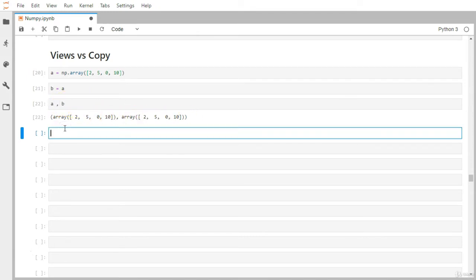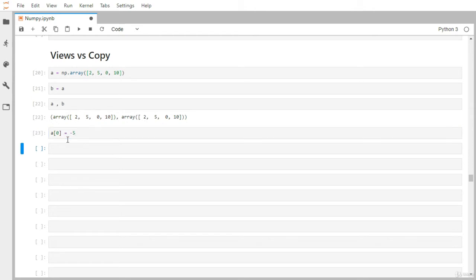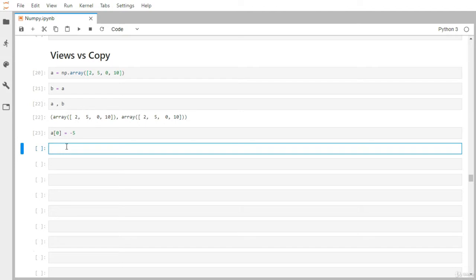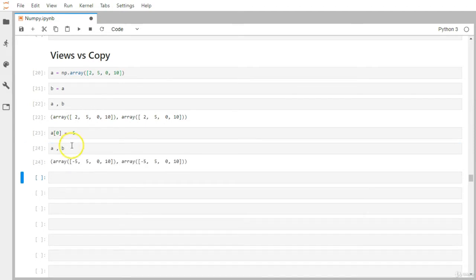Let's say I try to modify one of the elements of this A array. So let's say the 0th element of A, I'll just make it -5. And now just think about it: if I try to print A and B, what values will be printed? So A is okay because 2 got replaced by -5, then 5, 0 and 10. But now you can see the values in this B array also got replaced.